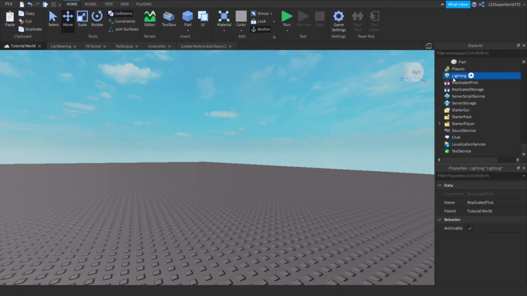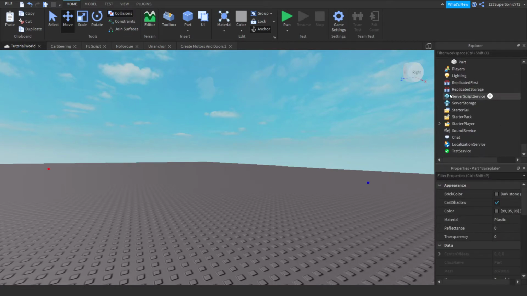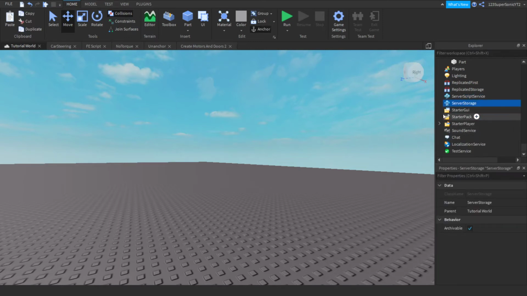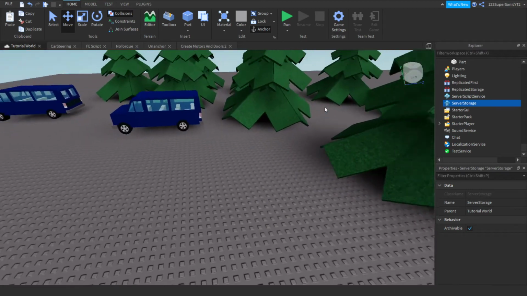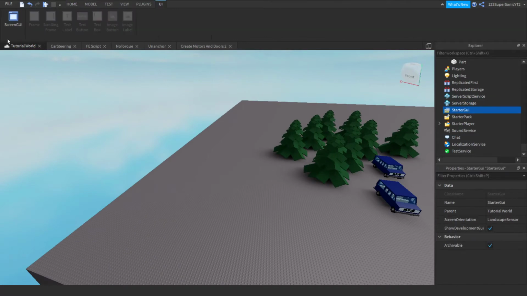So yeah, there are various other services. I've actually never used replicated first. I don't know what it's for, but replicated storage is for remote events and scripts. Pretty much anything frequently used, like module scripts, remote functions. Some things like sounds are even there, like models sometimes. Server script service is normally just modules and server scripts. Server storage is where you store stuff. You can store anything in server storage. Pretty cool.